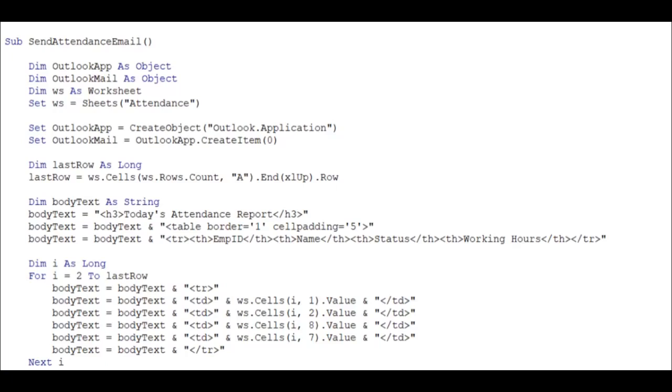So we are getting body text equals body text plus tr. tr is a table row creation. td is table data. These are HTML script language, so you might be aware. If you are not aware, we will cover some HTML in our upcoming sessions as well.